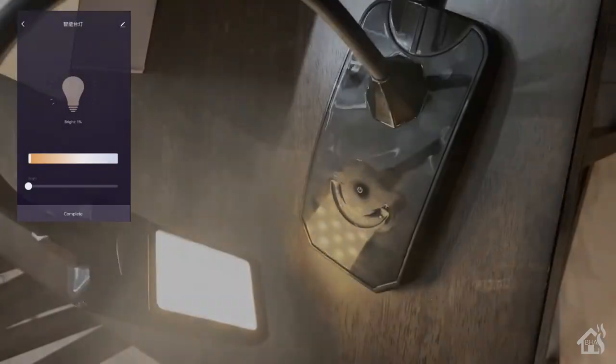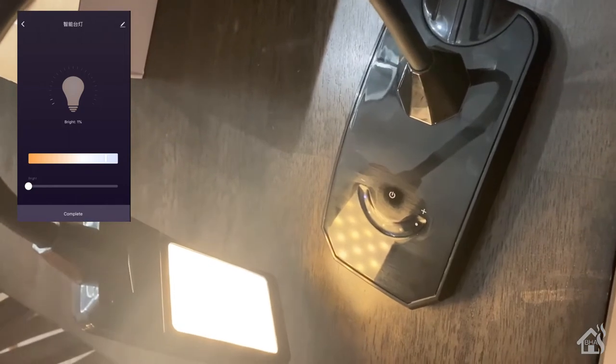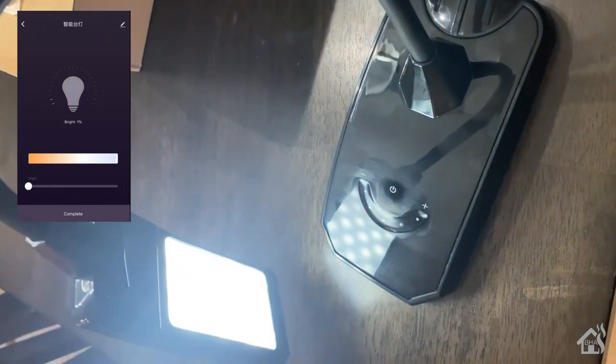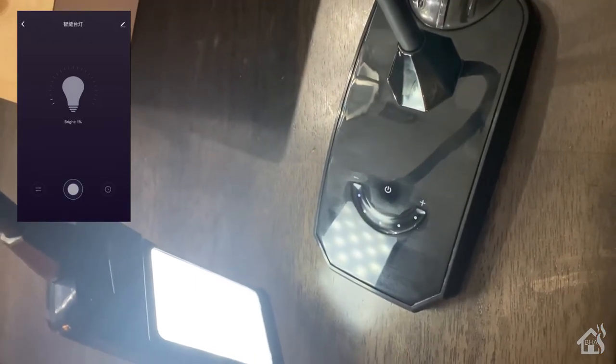So in the corner there, I got the app. We have the lamp currently turned on. Let's play around with the settings a little bit here. So there we went from warm white to cool white. Of course, you can turn it on and off.